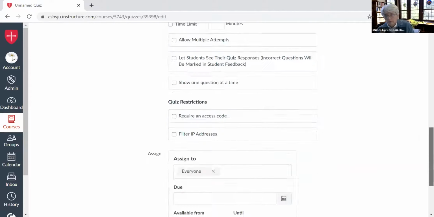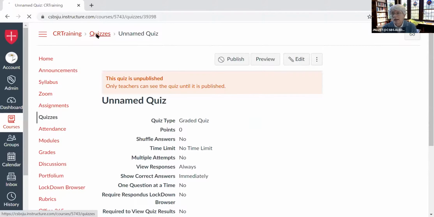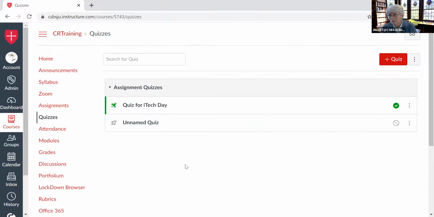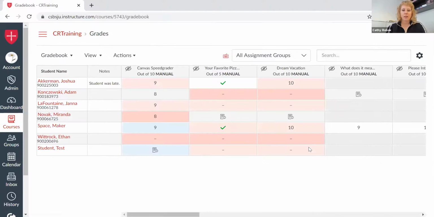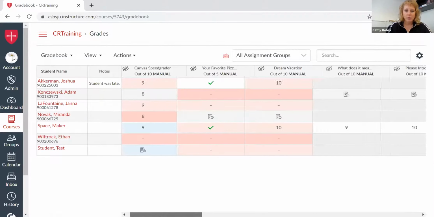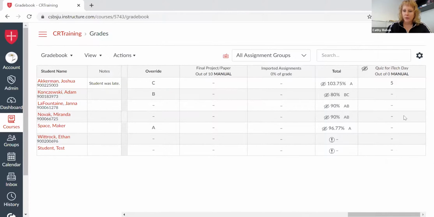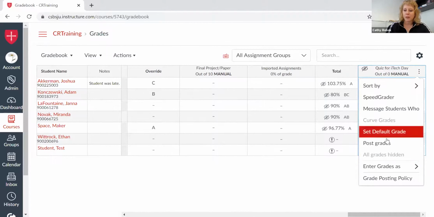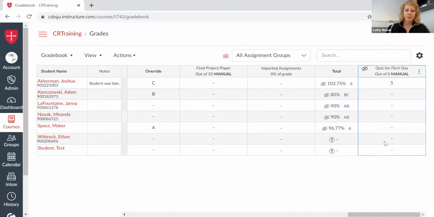Okay, but then eventually, this is what's always so confusing to me, I want them to see what they got on it. Right. So then you would go to the grade book and release those grades. See, mine are all closed. The eyes are closed. Let me scroll way over. Let's say these are all graded for this quiz. When I want them to see the score, I just go to these three dots at the top and post the grades. That'll automatically release the grades to them.